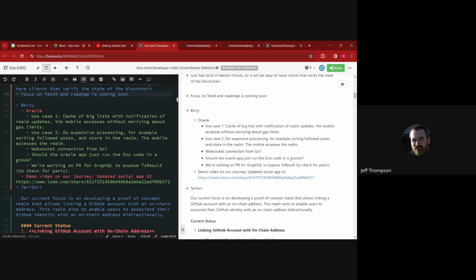And in both cases, the Oracle is going to first make a local cache of all the information, and then it needs to get notified that somebody changed the realm state, so that the Oracle can update itself. And so, of course, we want to use WebSocket to subscribe to the TX Indexer.